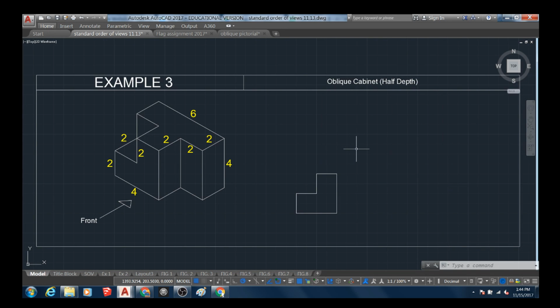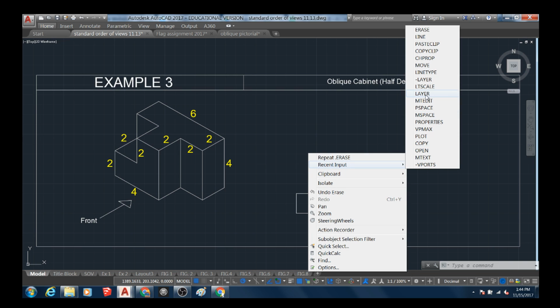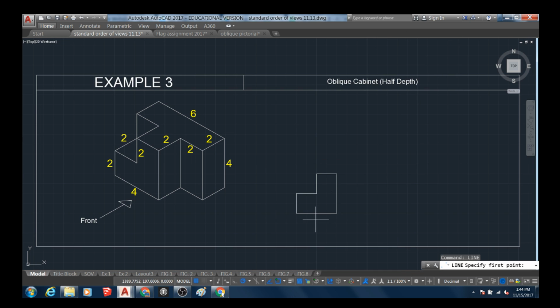It's example 3, oblique cabinet. So I'm going to start off using my line command, and I copied in the front view, this portion of the front view of the standard order of views to start my drawing. You can see that plane right here.